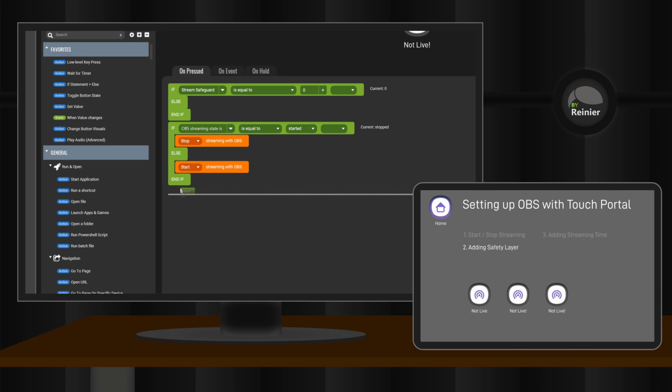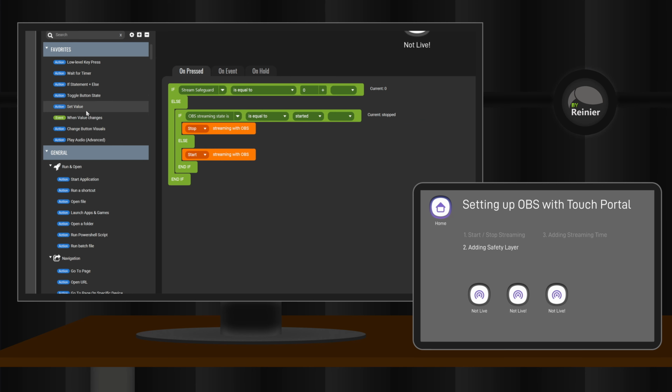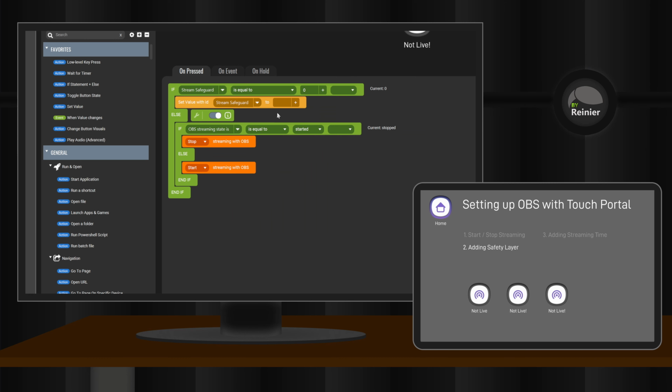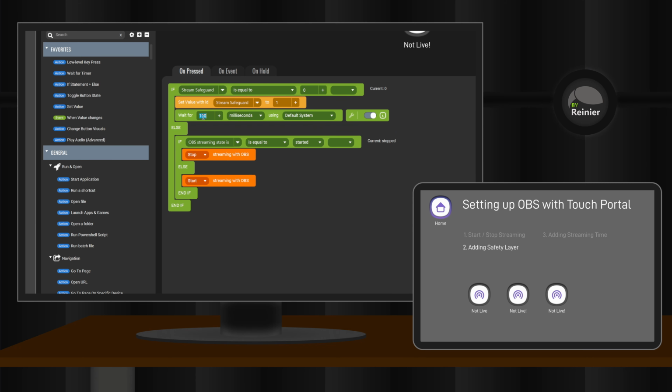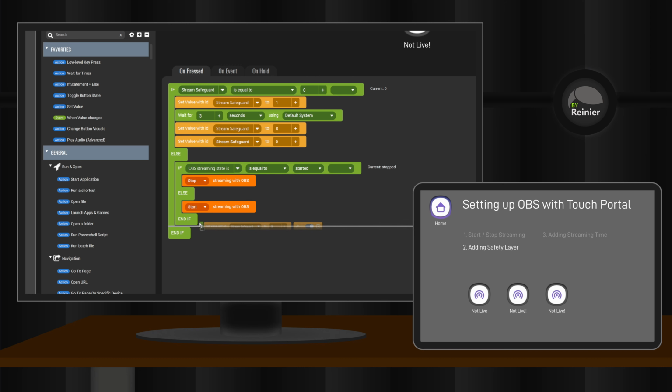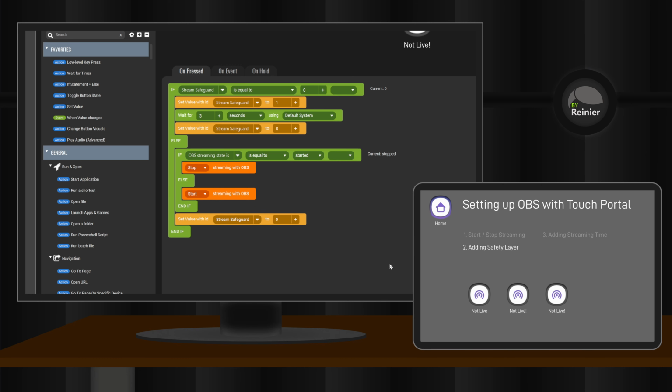Move the toggle logic we created in the previous step into the else section. When stream safeguard is 0 and we press the button, set it to 1. If you press the button again while it's set to 1, the toggle will be executed because the else section will be triggered. To enforce the time window, add a 3-second wait timer, then reset the stream safeguard to 0 to close the time window. If the toggle logic is triggered, also set stream safeguard back to 0.